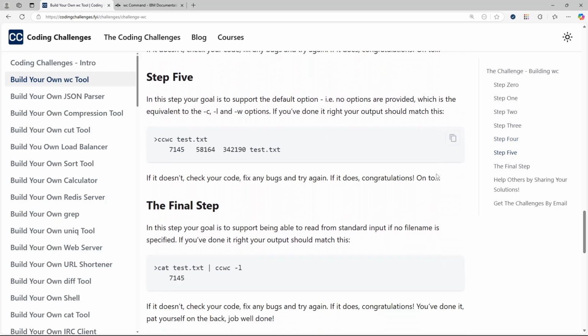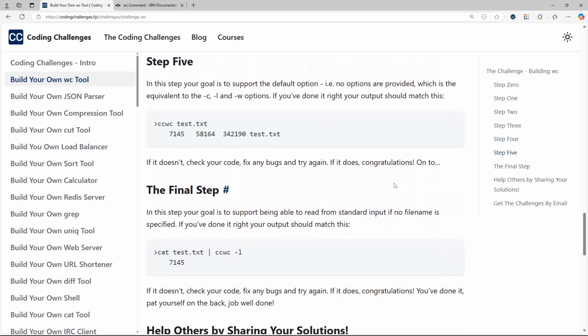Moving on to step 5. The goal is to support a default option. That means if no option is provided, it would be equivalent to the options -c, -l, and -w, or the number of bytes, lines, and words. This is the expected output. As you can see, there is no option passed, only a file name, and it outputs the number of lines, the number of words, and then the number of bytes.